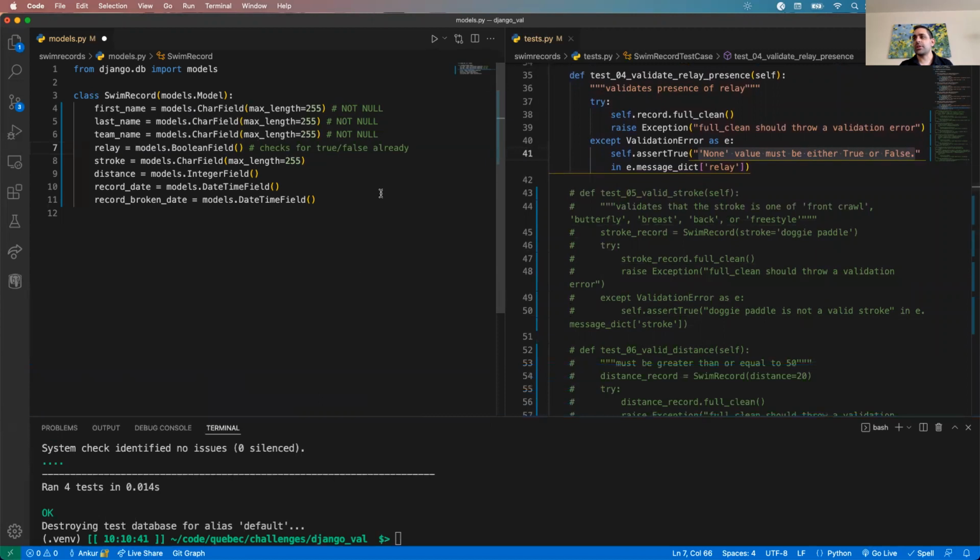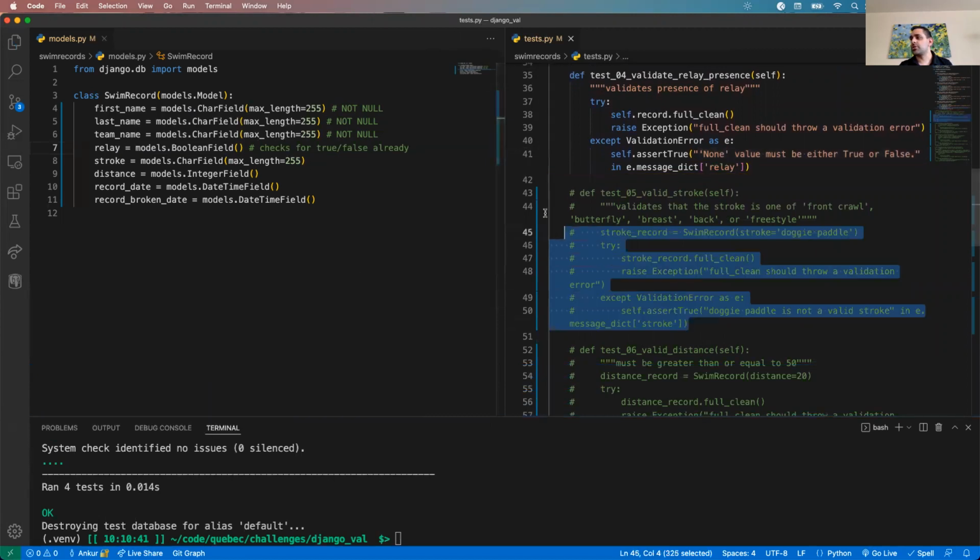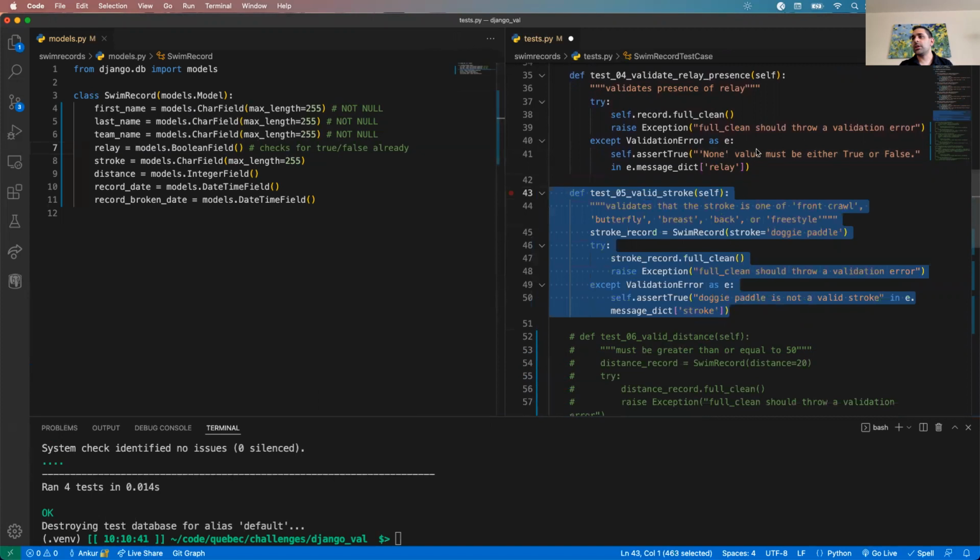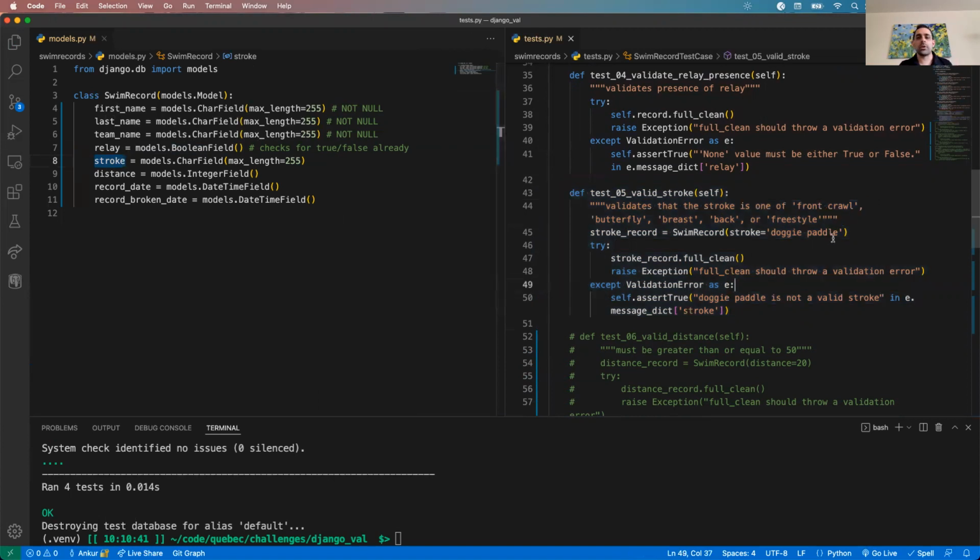All right, so first four, pretty simple, but we do have some more challenges ahead. So let's look at the next challenge, which is validate stroke. Now, Boolean is a default type. Django knows it's going to be true or false. Stroke is not a defined data type. Django has no idea what valid strokes are. So there's no way for Django to know that doggy paddle is not valid. We need to create a validator for our specific circumstance to raise the exception that we're expecting here.